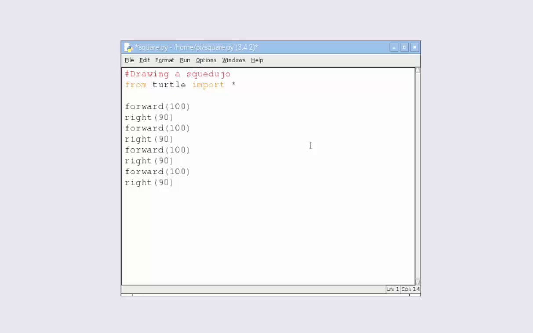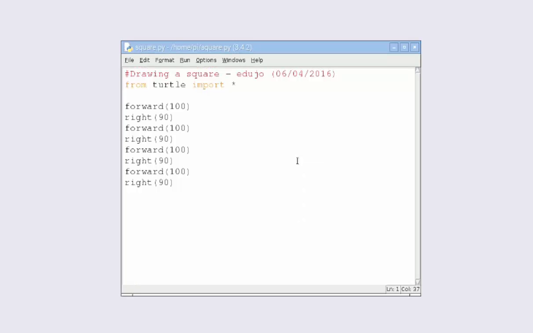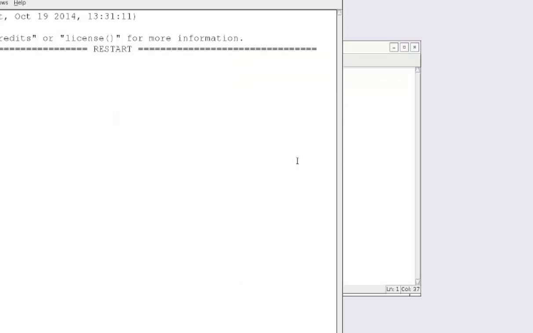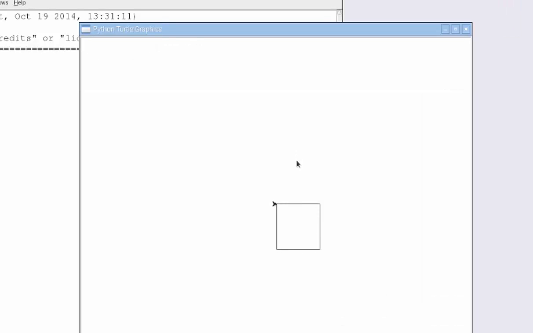So I'm going to write: drawing a square, by Edujo, and the date for today in brackets. What is the date today? I don't actually know. Let's check. Wednesday the 6th of April. So I'm going to say 06/04/2016. Right, so I'm going to press F5 and save that, and then we should get another view of drawing a square. That is quite cool. So I'm going to stop this there.